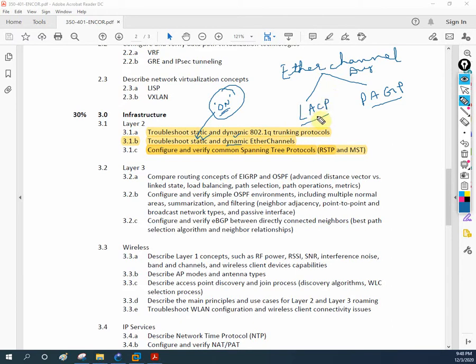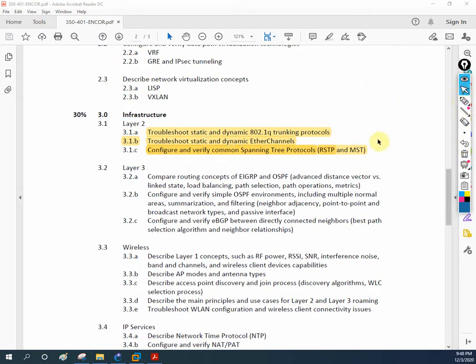LACP. If you remember, EtherChannel is nothing but making many physical interfaces into one logical interface. Because of Spanning Tree Protocol we have an issue: all ports are blocked and only one port will work. But in case we want to run multiple ports at the same time, then we do EtherChannel. We already discussed that one.